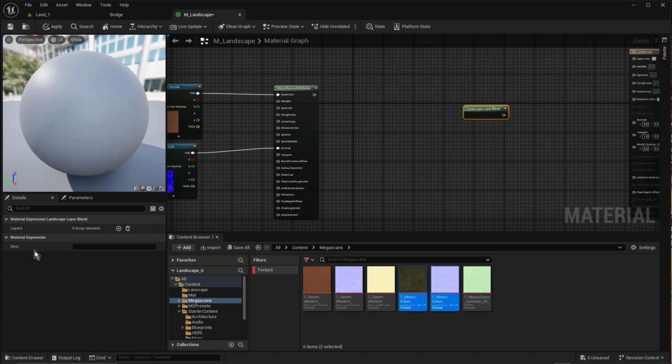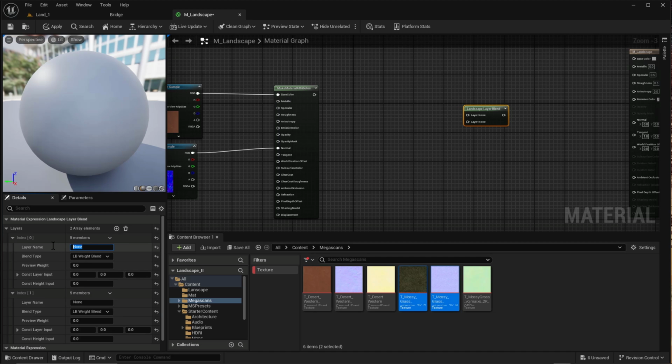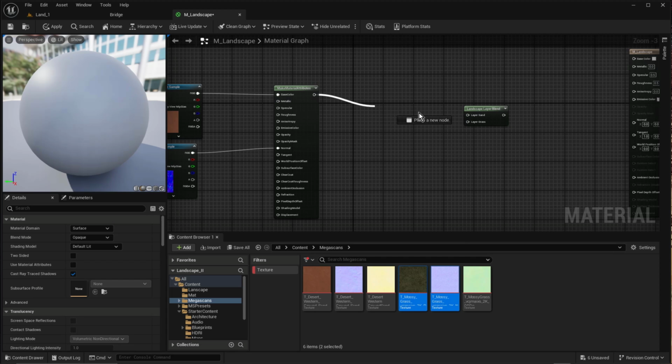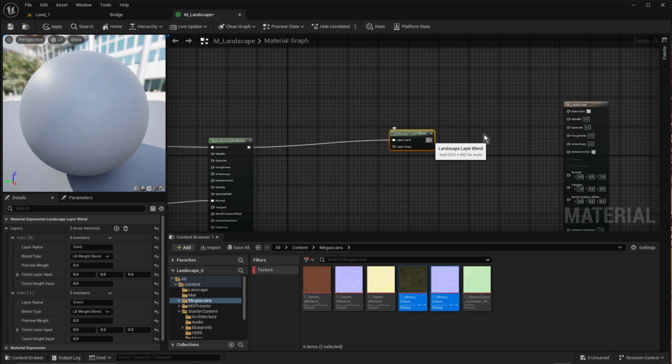And right now you don't see anything, so we want to hit this little plus sign right here. We hit it twice, and then open these up, and then we can type in sandstone. Just type in sand, that's fine. And then the second one, we type in grass. And then we put this together like this, like that. And then we will connect this.